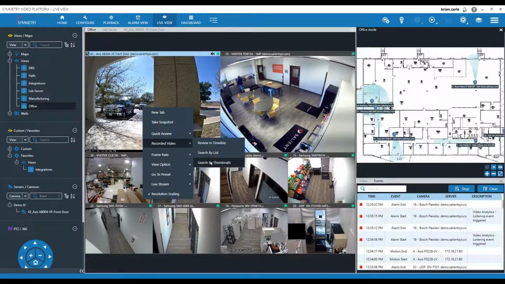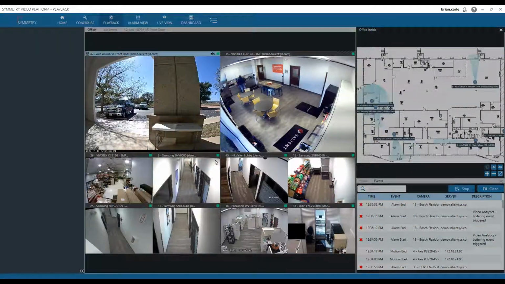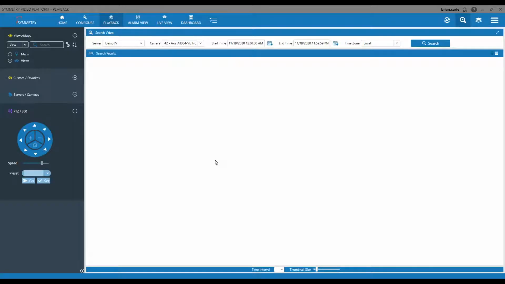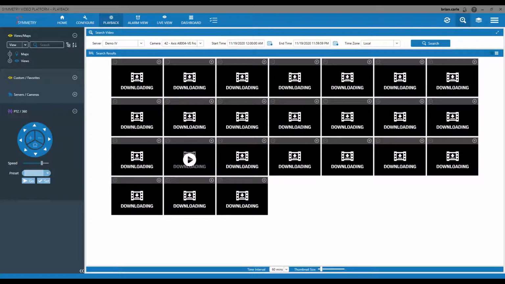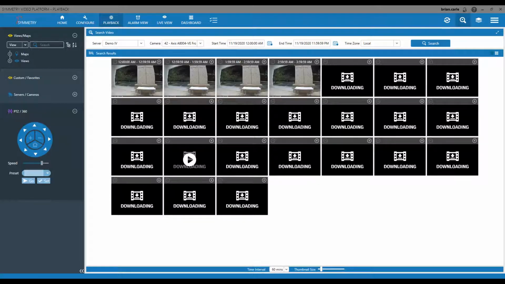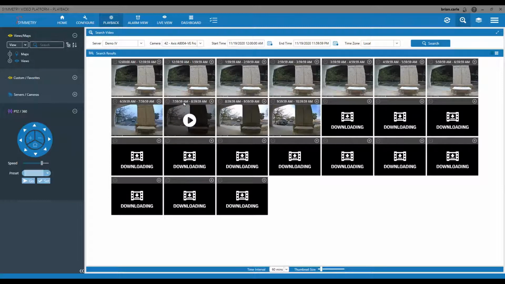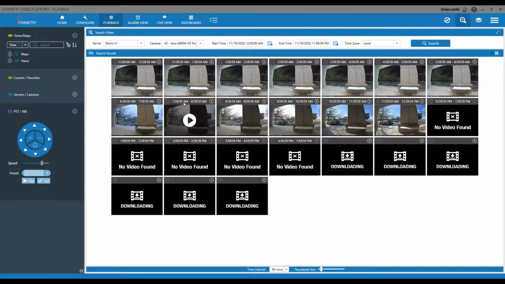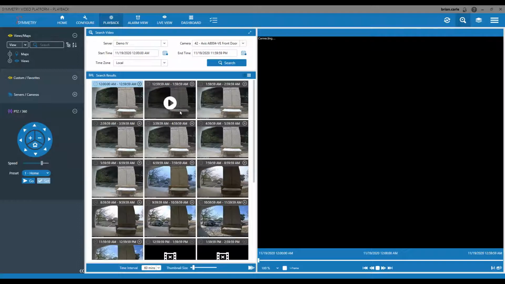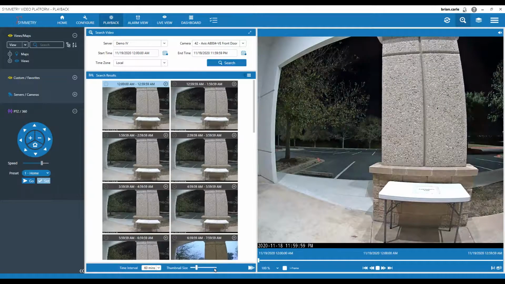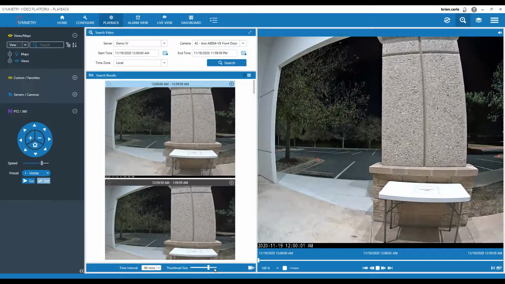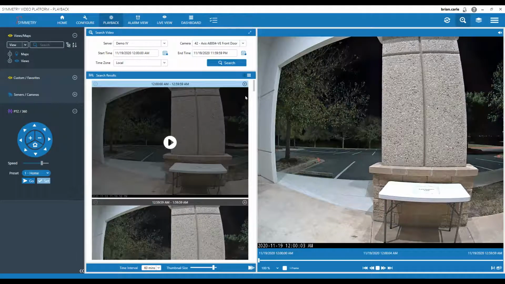What I'm going to do is search by thumbnails, and we're going to try to figure out when that truck showed up in the parking lot. Very cool feature. So what happens when I choose search by thumbnails is Symmetry CompleteView calls up the last 24 hours of video from the camera and presents it to me as a series of 1-hour chunks. So each of these thumbnails that's calling up on the screen is the first image from that hour of video. I'm going to go ahead and zoom in on the thumbnails here so we have a larger display.